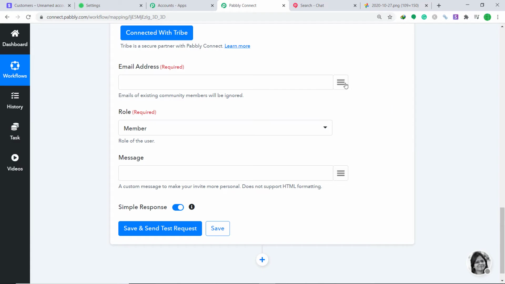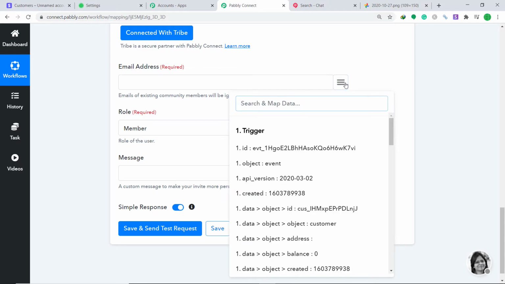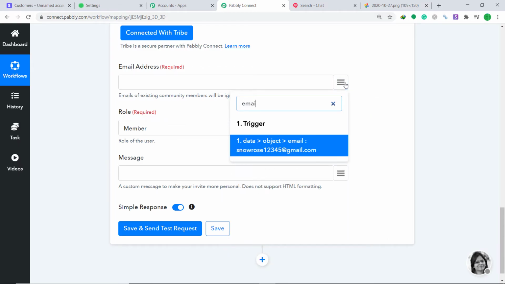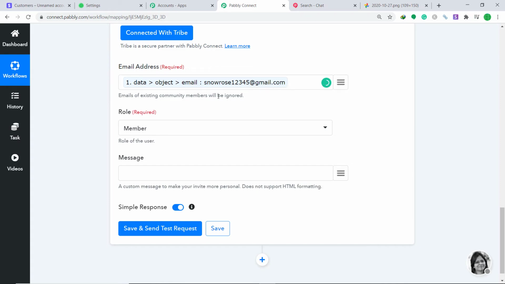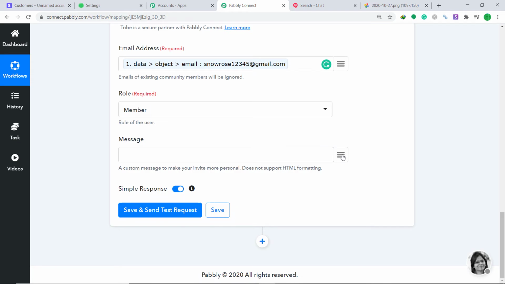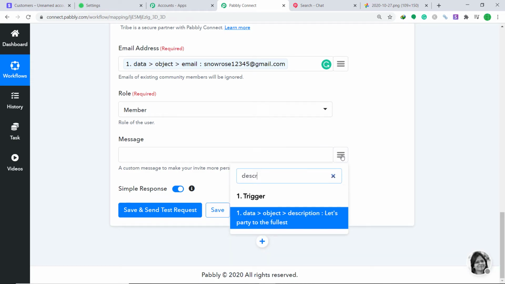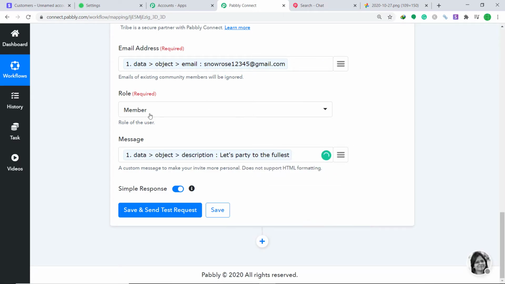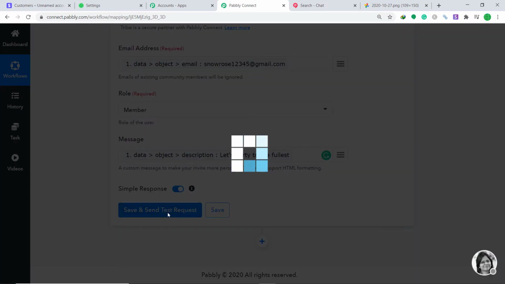This button is called the mapping button. Click this. So we want to enter the email address. Let's type email. Yes, this is the email address that we have received from Stripe via Pabbly. So we have got the email address. The role, let's keep it as a member. And the message will be something that we got from the description. Yes, let's party to the fullest. Then click on save and send test request.